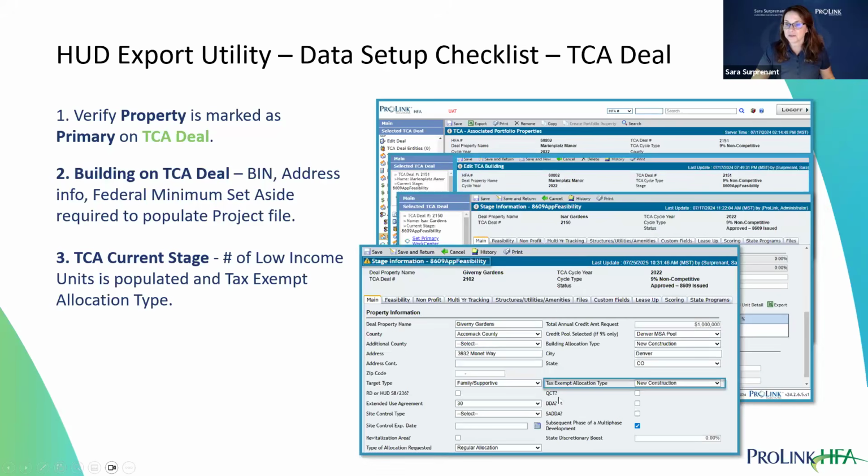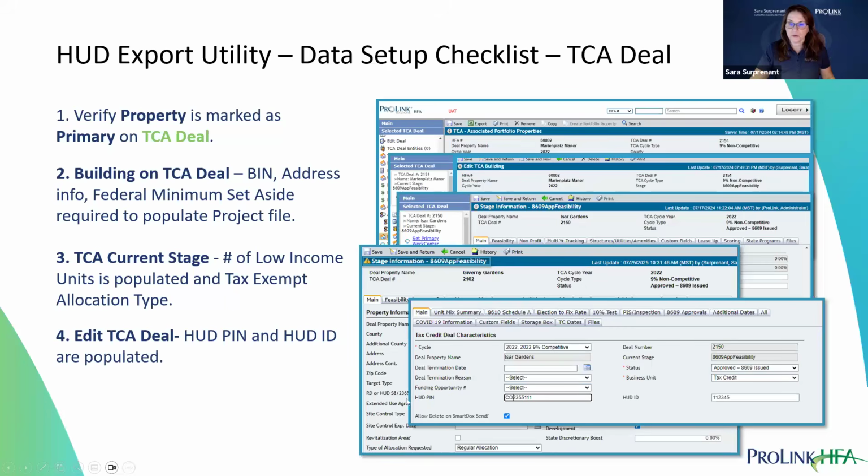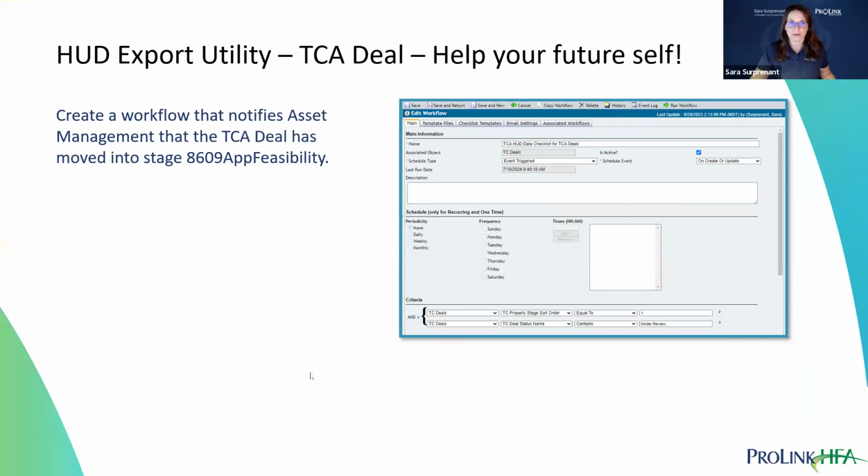And you need to make sure there is a tax exempt allocation type populated. These are going to populate your project file. And then putting in your HUD PIN and your HUD ID. Again, most of you are pretty good about doing that. Some of that information can be found on HUD's website if you don't know it. But again, I feel like our agencies are pretty good at knowing what these values are and populating those in the system when you need to.